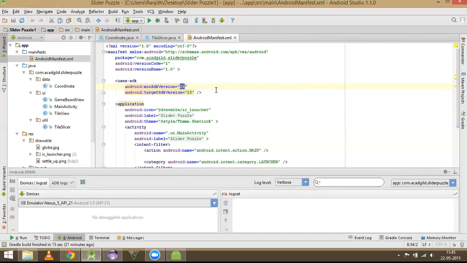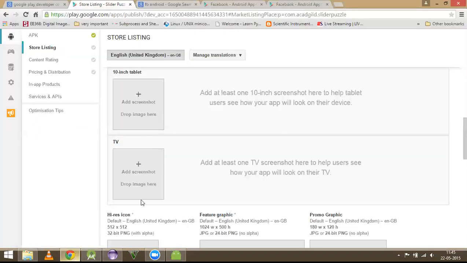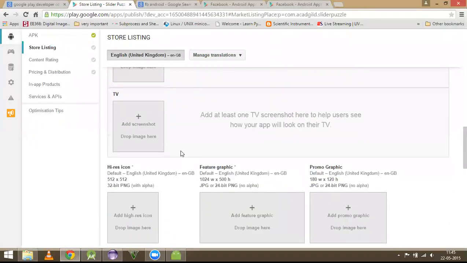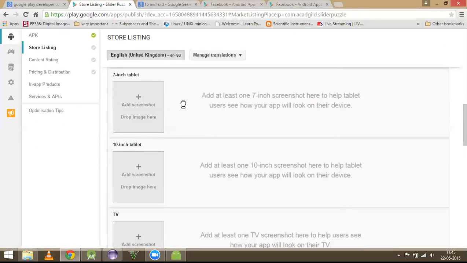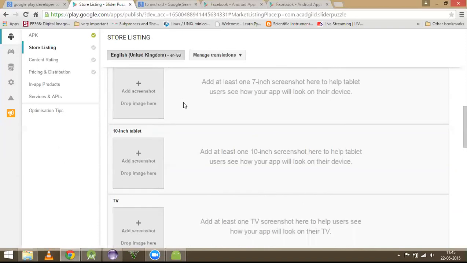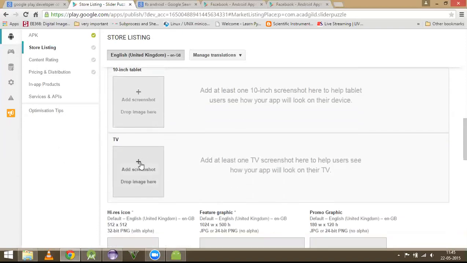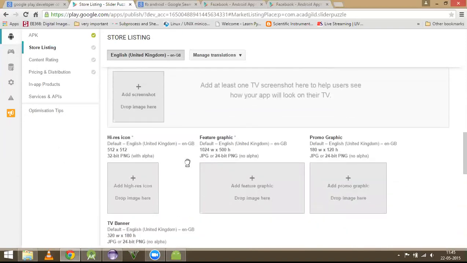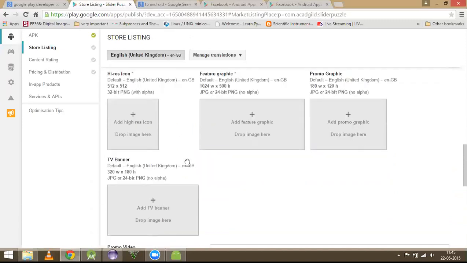Is that clear? Yes, sir. Okay. So now, if your application supports tablets, 10-inch tablets, phones and TVs, all those things, you can just put it here. Is that clear, guys? So what is the video?